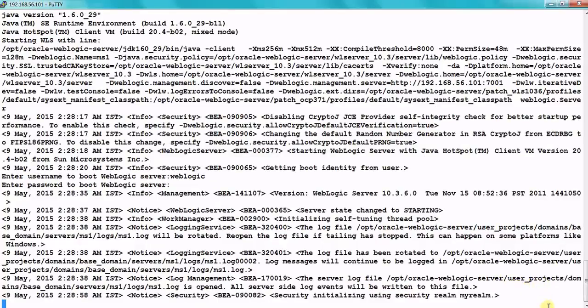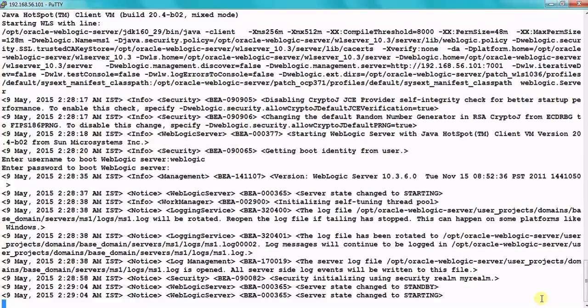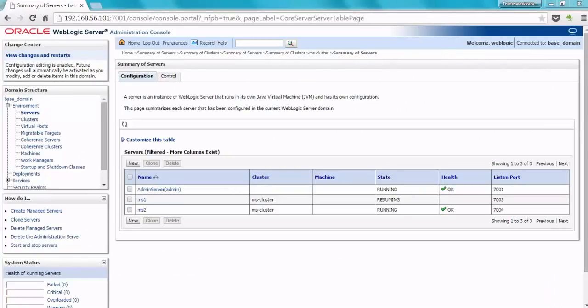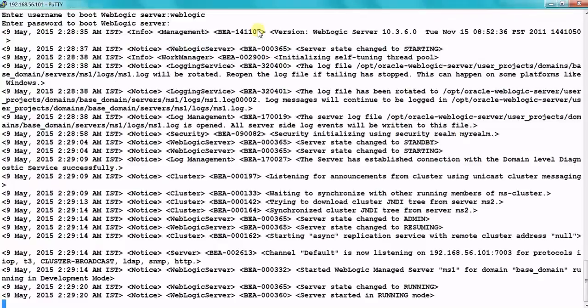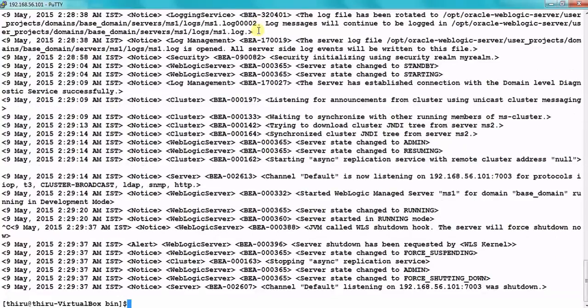Okay, guys, this is taking a while. I will skip this part to reduce the video size. Okay, actually both of them have started now, but we will verify this in a while, because once it is started properly, the boot.properties should be encrypted by now. Okay, I'll just check that.